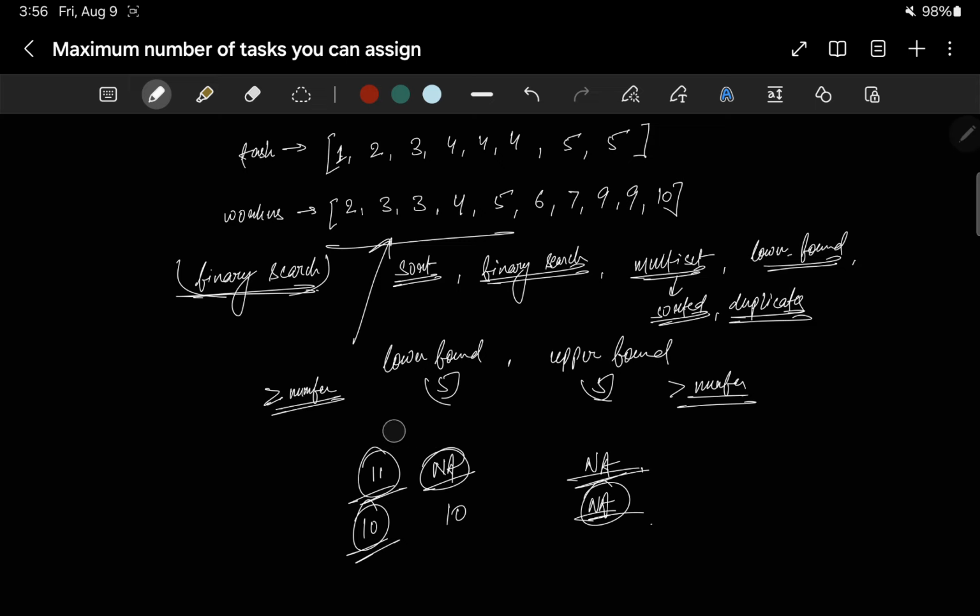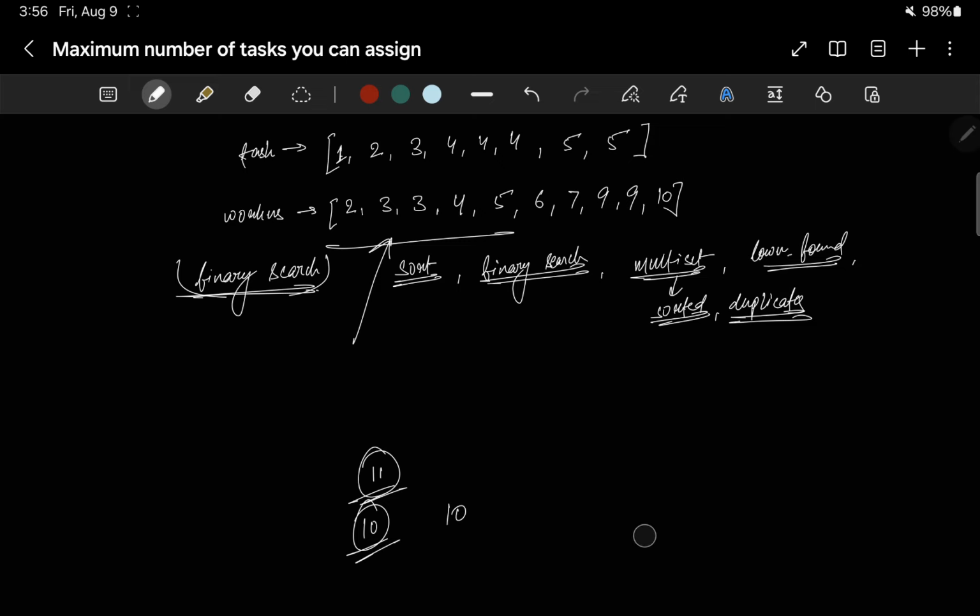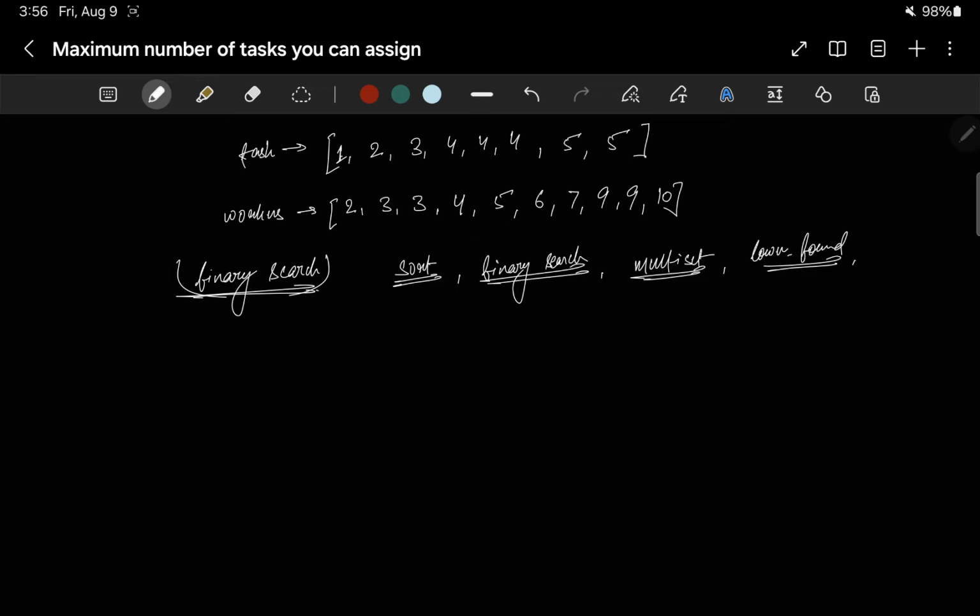So these are the four things that we are going to need: sorting, binary search, multiset, and lower bound. Okay. So what we are going to do now is first sort the tasks and workers. Now we will apply a binary search. So binary search on what?